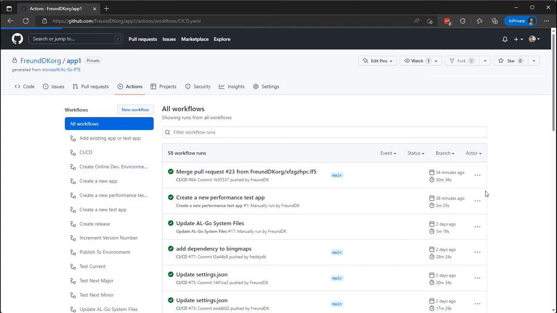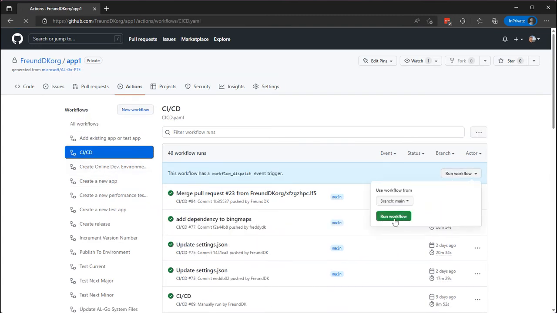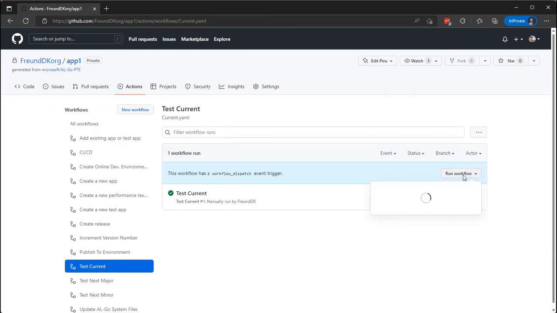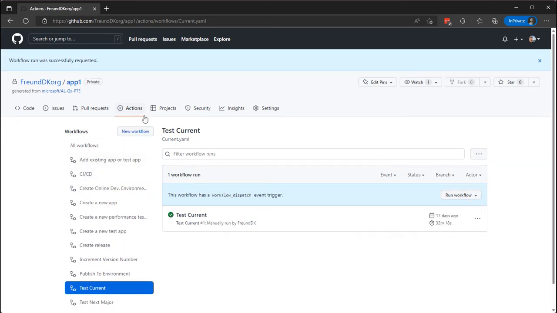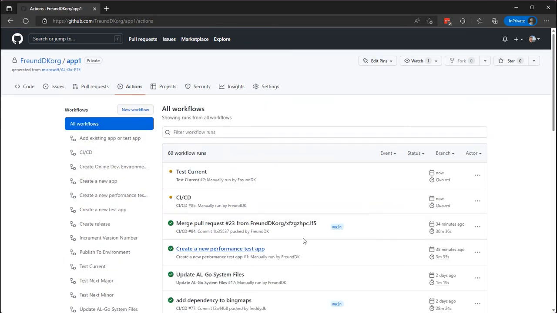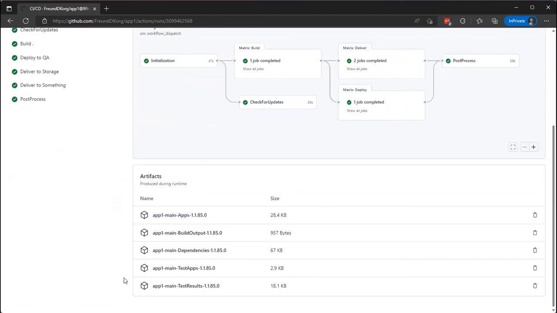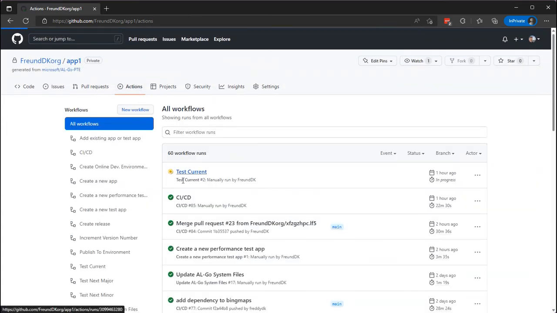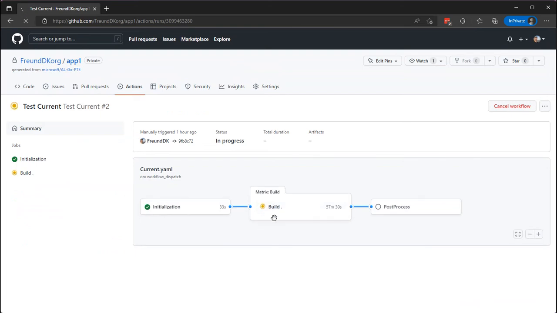and let's kick off the CI/CD workflow, and let's kick off a test current workflow, and let's wait until these two workflows complete. And we can see that the CI/CD completed. Looking at that, the BCPT test results are not here, so it did not run BCPT tests here. Looking at the test current, I think that one is probably done with most of this.